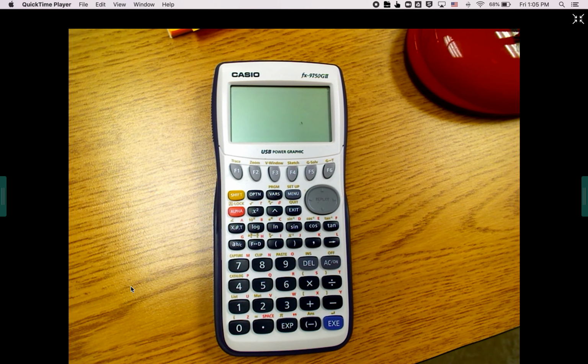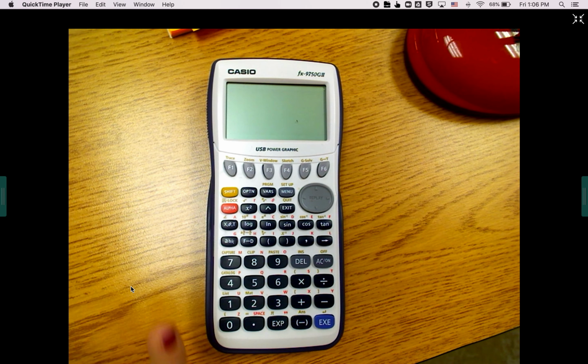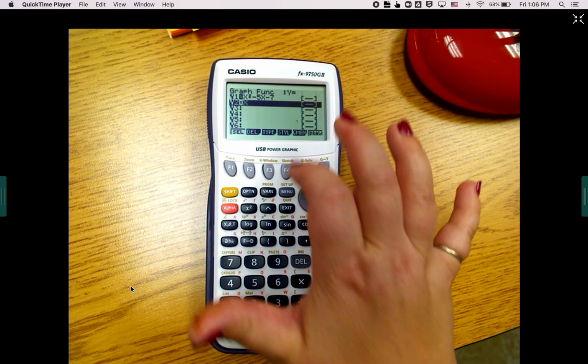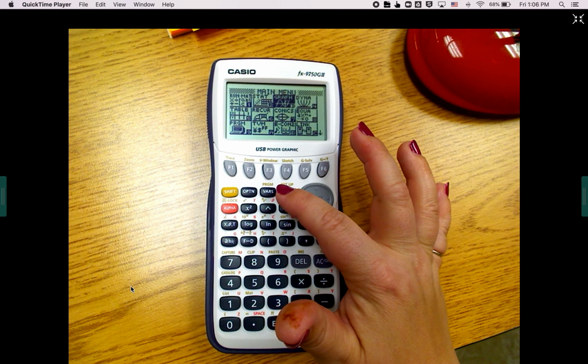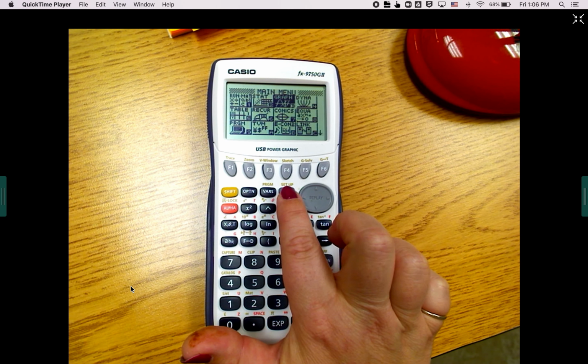I got a document camera so that I can try to show you on the Casio calculator how we're going to do some of the same things that we worked on today in class on the TI calculators. So the first thing that you need to know about these calculators is that it is all menu based. So in order to decide what you want to work on, you're going to need to use the menu button right here.